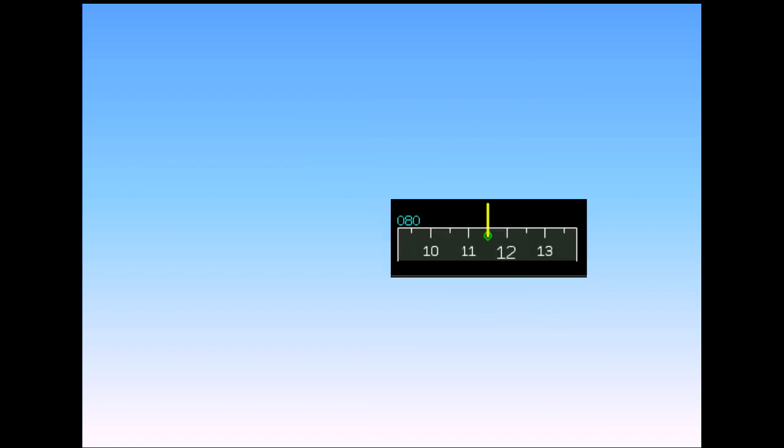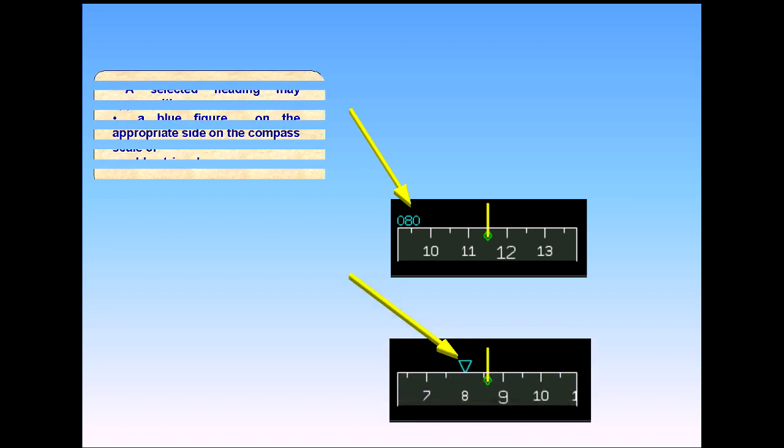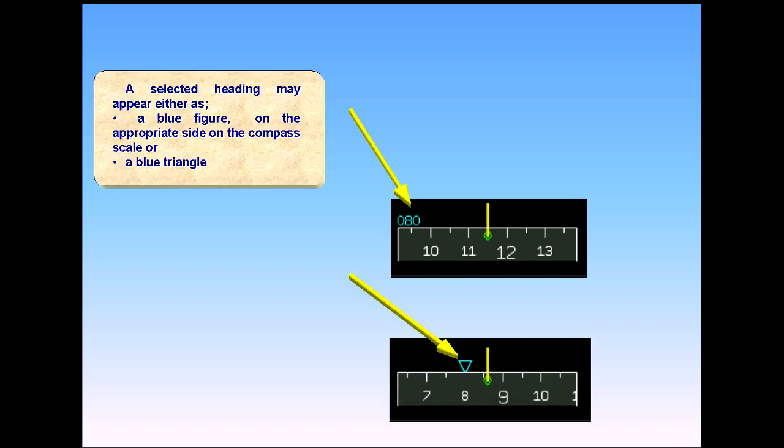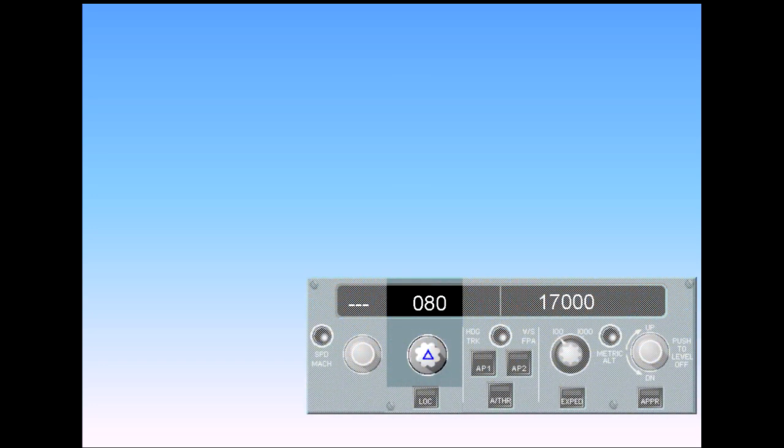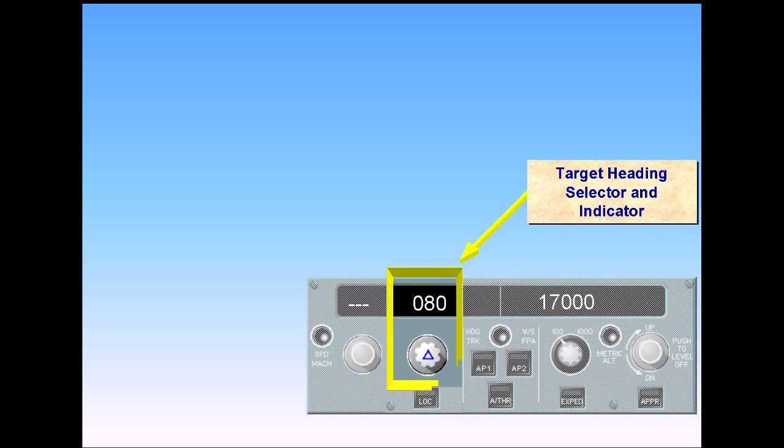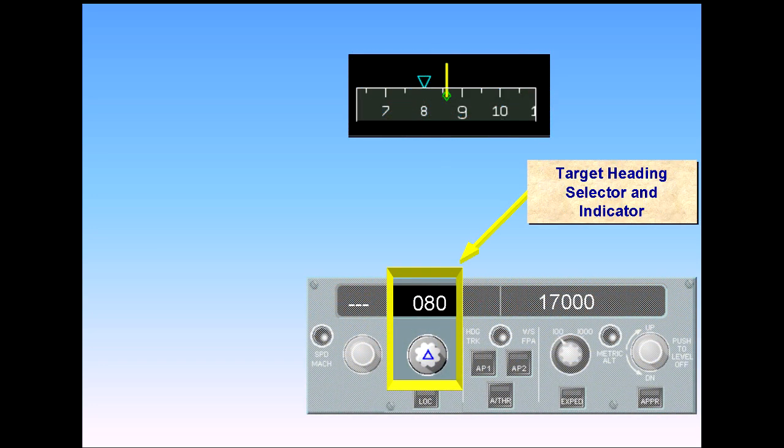A selected heading may appear either as a blue figure on the appropriate side of the compass scale or a blue triangle. On the FCU, there is a heading selector with an indicator that is linked to the selected heading indication on the PFD compass.